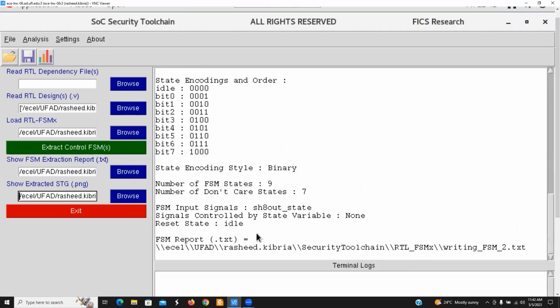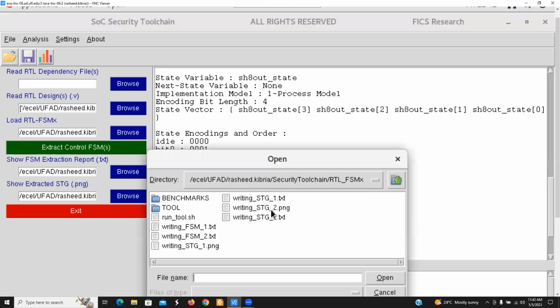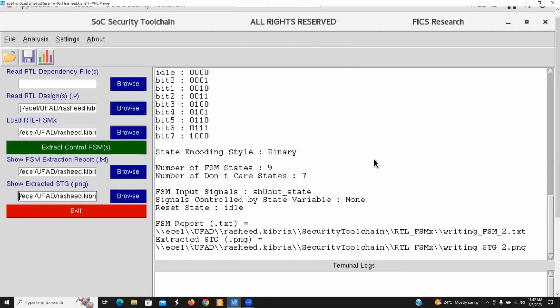The second FSM is here. That is the innermost FSM, which is driven by the sh8_out_state variable, showing us the state encodings with their order and the style used. We can also view its state transition graph in a .png file, and that PNG file is here. So clearly, we have two FSMs described in the RTL abstraction, and we can successfully extract both of them using RTL-FSMx. Now let's see what FSMx-Ultra generates.